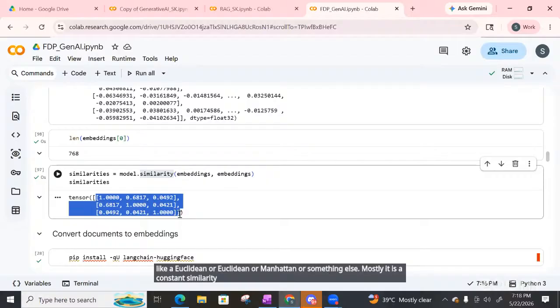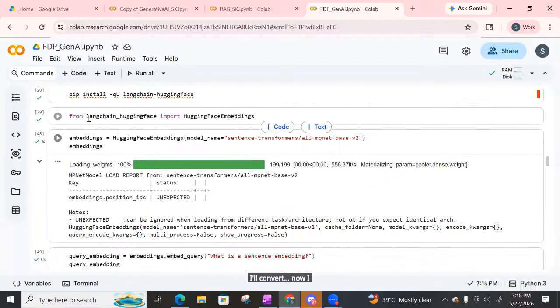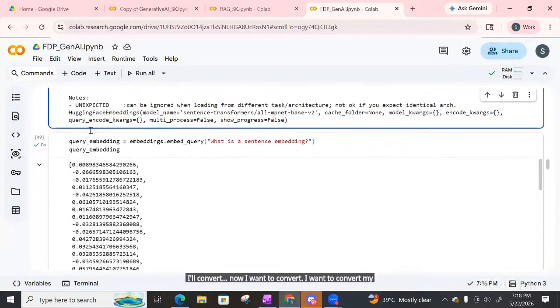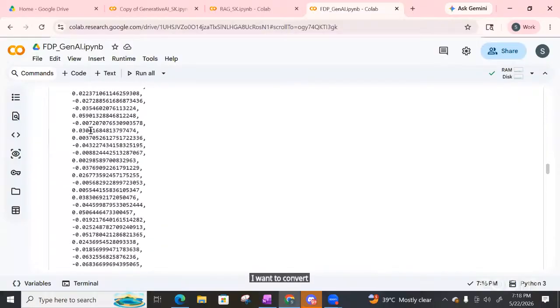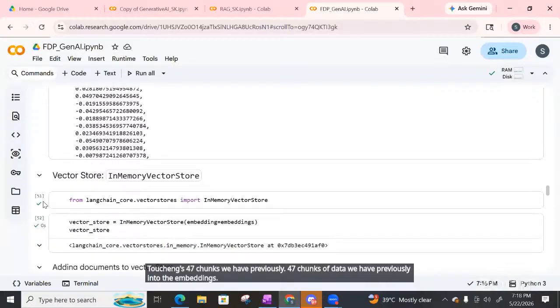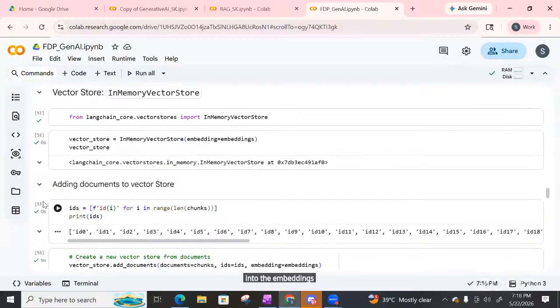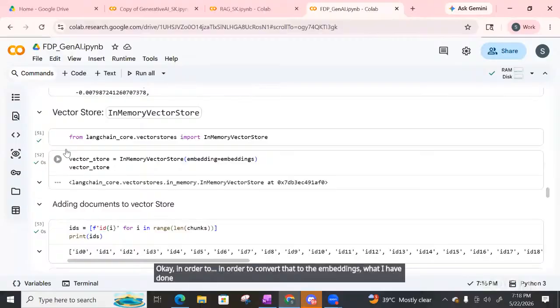Now I want to convert the chunks. 47 chunks of data we have previously into the embeddings. In order to convert that to the embeddings, what I have done, I have created a vector store.